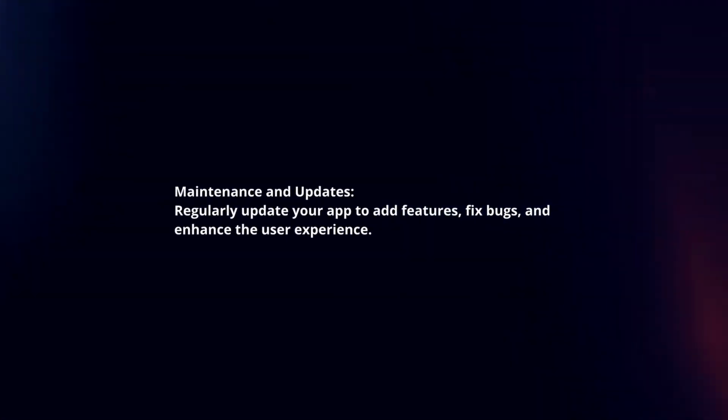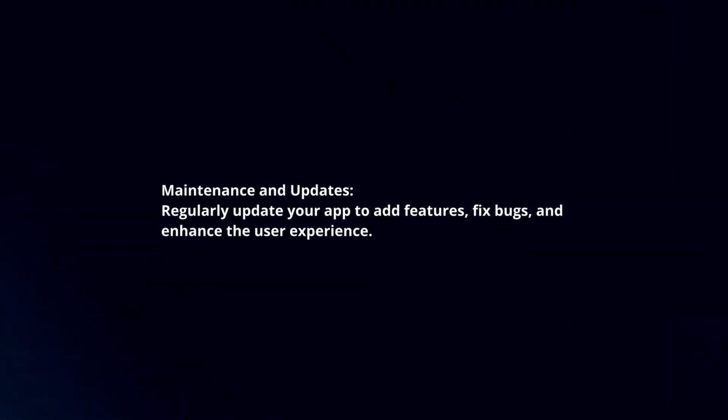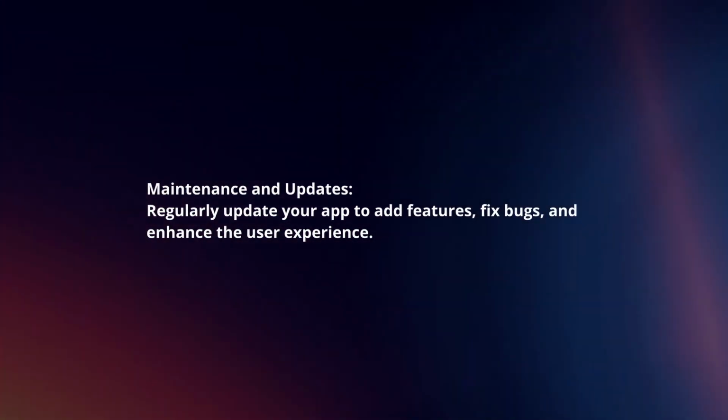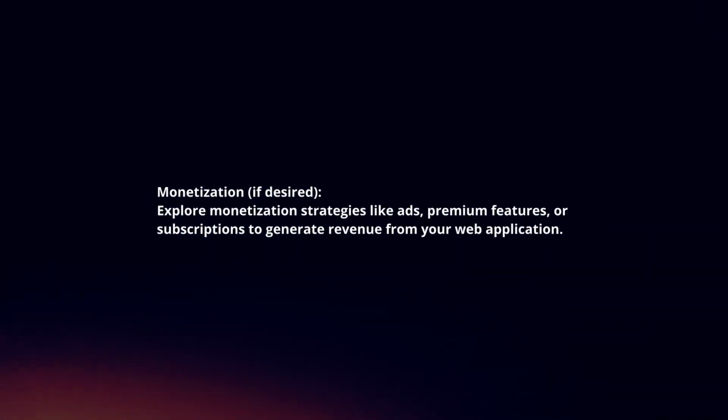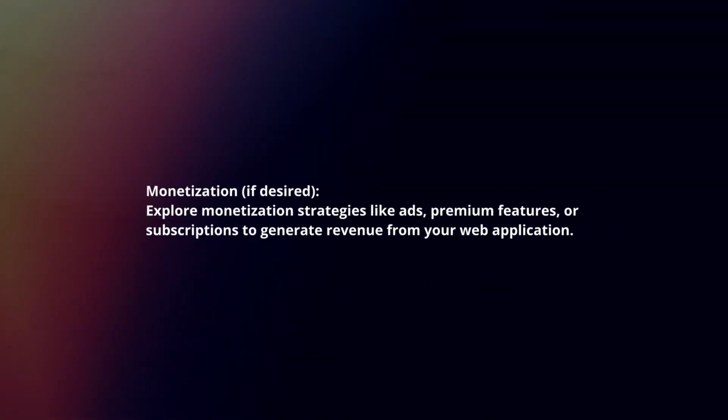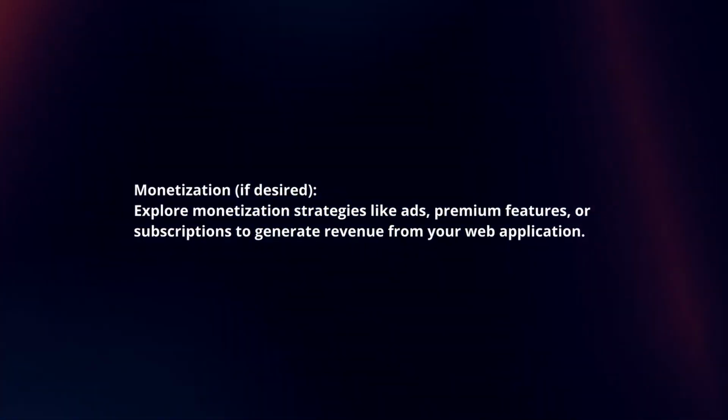Maintenance and updates. Regularly update your app to add features, fix bugs, and enhance the user experience. Monetization. Explore monetization strategies like ads, premium features, or subscriptions to generate revenue from your web application.